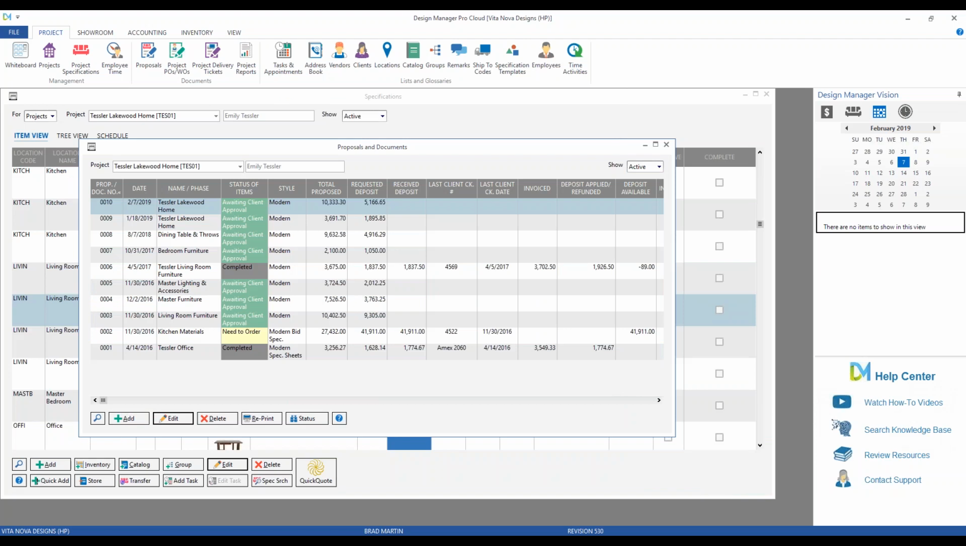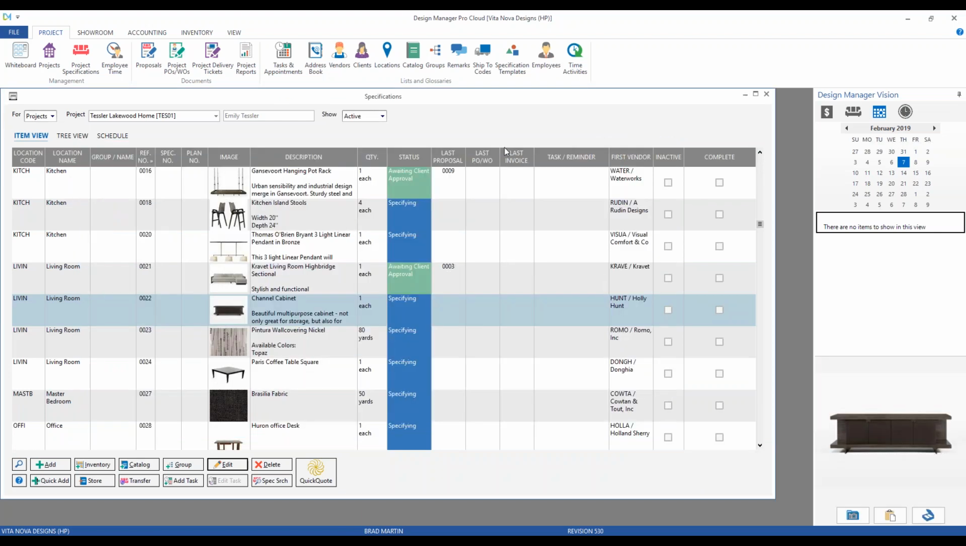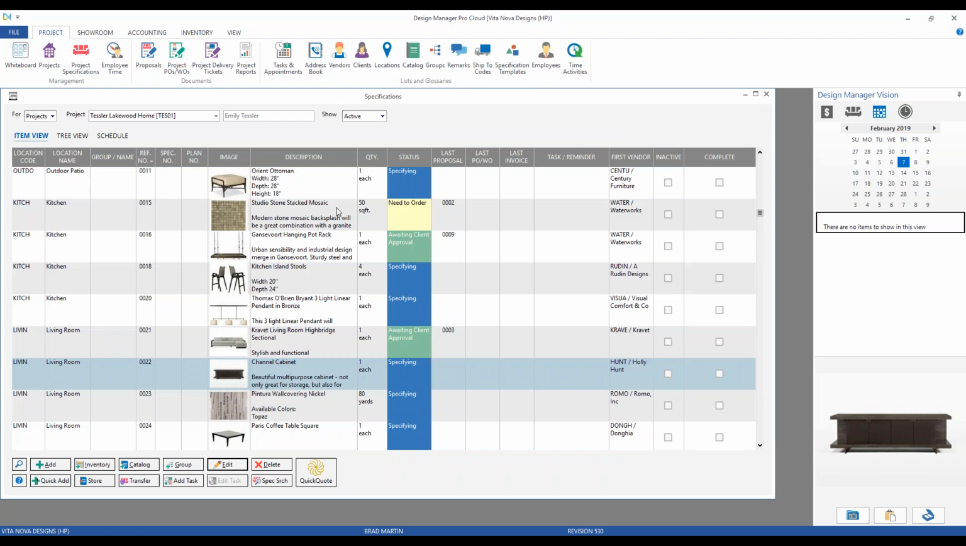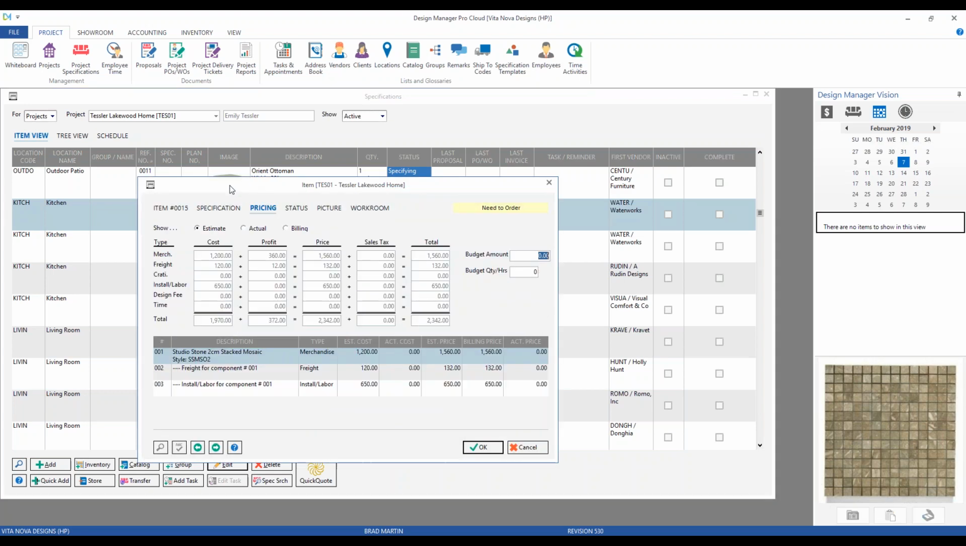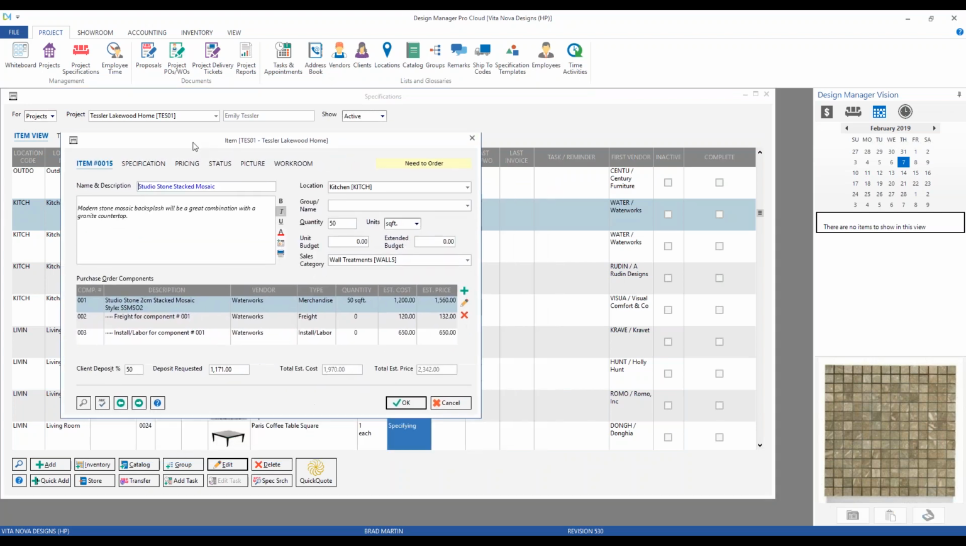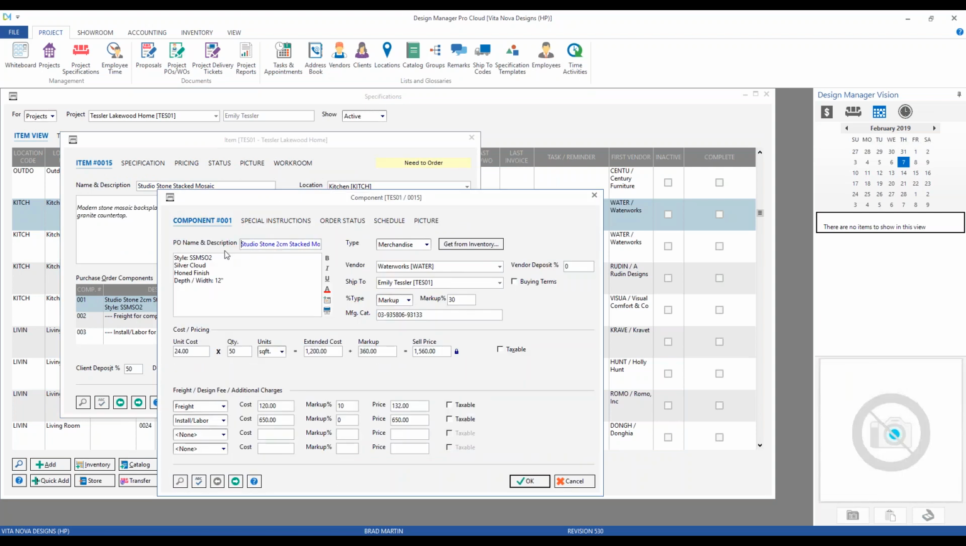Well, we'd certainly be remiss if we didn't have a complementary feature on the component side of the specification. So we've also added a component or purchase order name field and description. Let's take a look. How about our mosaic tile here? Let's go down to our first component. And here, just above the description, very similar to our item name, is our purchase order name and description. And again, I'm using a nice summarized information about the component itself with more information in the description.